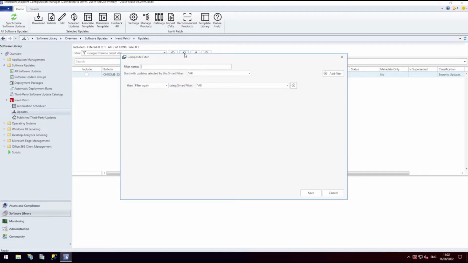In the Composite Filter dialog window, we'll need to name the new composite filter. From there, we also need to set a base smart filter. You can leave this at all, or change it to the latest not published to already apply a base filter to the list of patches. In this scenario, let's use the latest not published smart filter as a base.